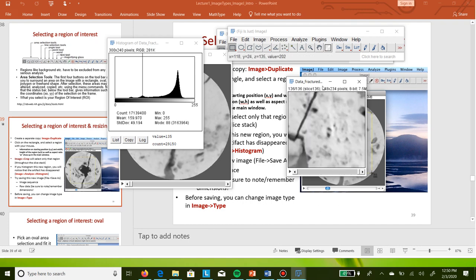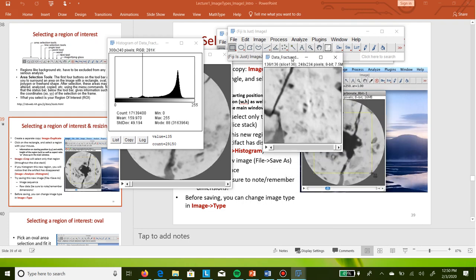It's jumped to the last slice, but that's not the problem. What you want to make sure is that you do have all of the slices when you crop, because it could actually crop just one image. Okay, let's click on it and then analyze histogram.